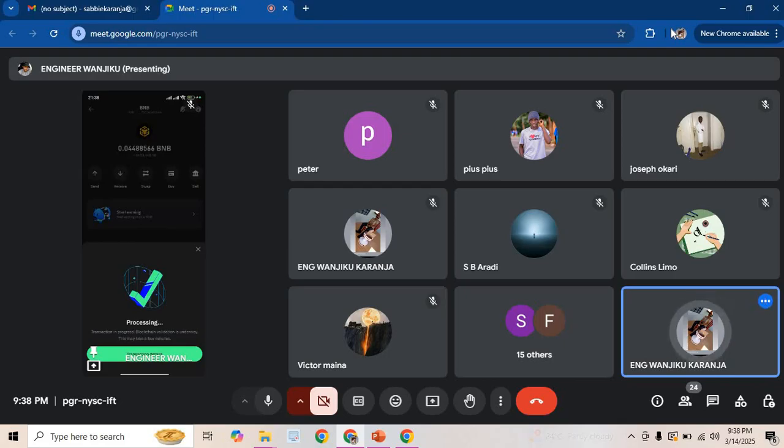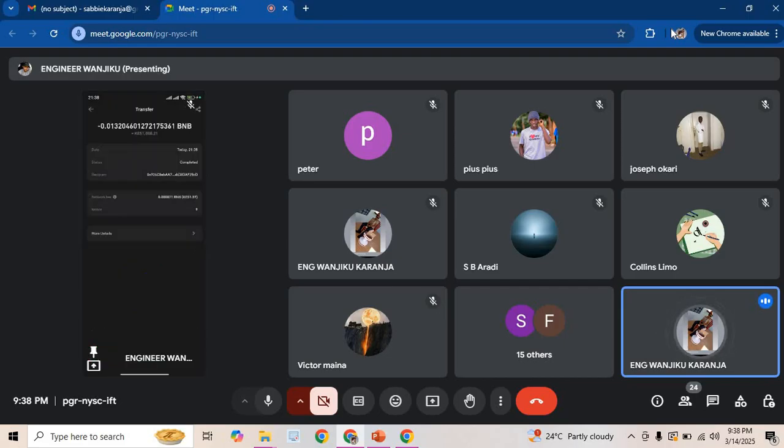And this is why I want us to be very keen. So if you look at this part right here, I'm being told processing, transaction is in progress, blockchain validation is underway. It might take a few minutes. So let's look. I want us to look at transaction details. On the transaction details, we are transferring BNB that is worth 1,000 Kenya shillings. Then we are having the date and the time, the date of today and the exact time this transaction happened.